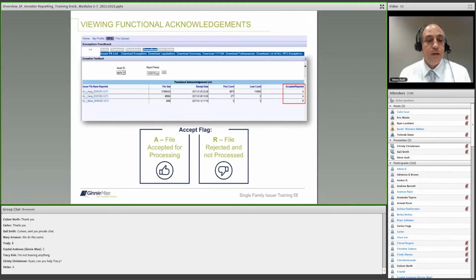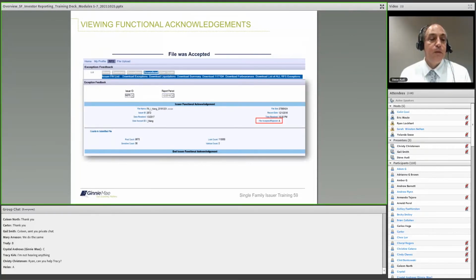By clicking on any one of these files, the blue link there, you can access the details of that file: the file name, that this one was accepted, the pool count, loan count, sensitive count, and various count within that submitted file.